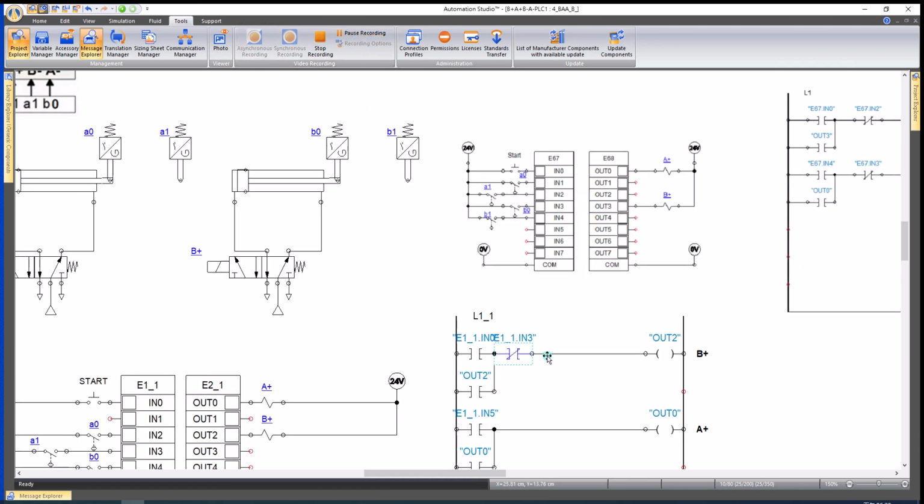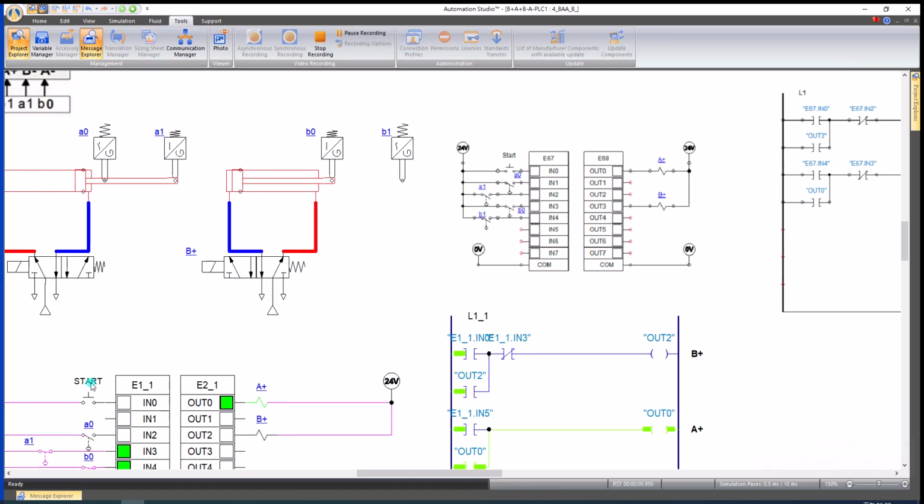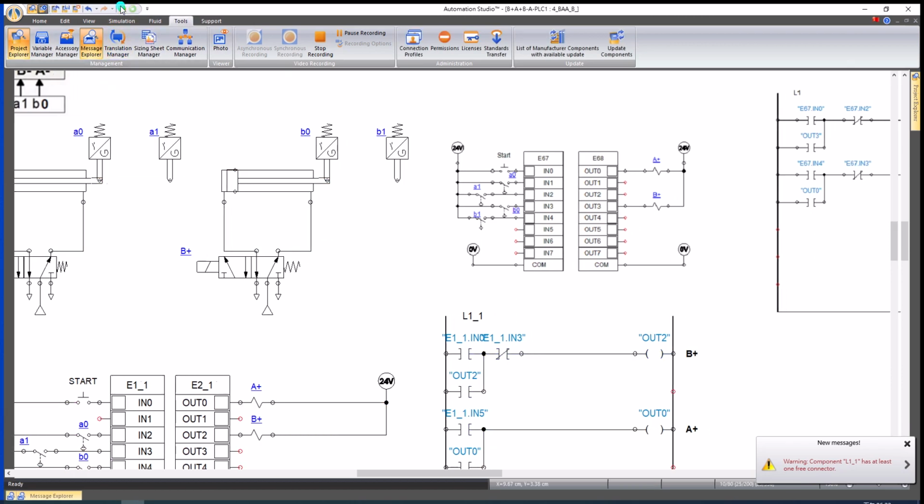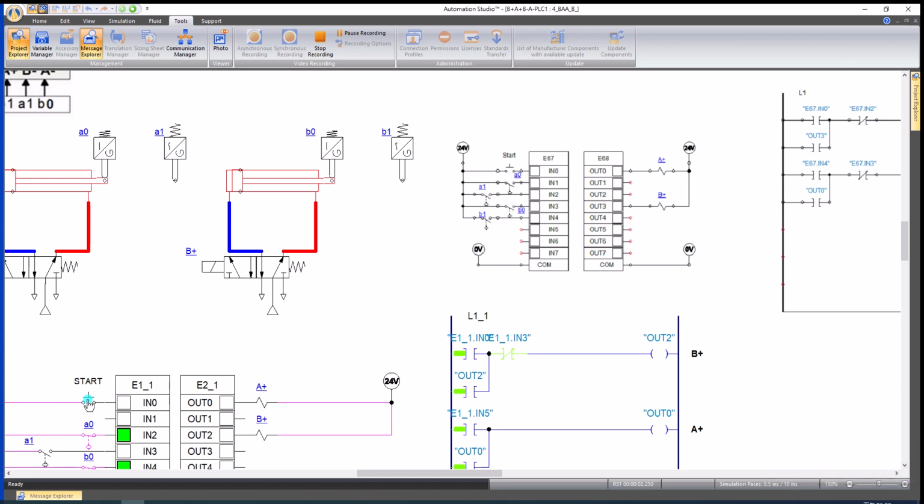So IN3 is here. After we put in the extra text to describe the function of this one: this R2 is for B plus, R0 is for A plus. And then you can see, if we start to simulate, go again, because it seems the function didn't do that. So you can see B plus, A plus, B plus come back. So right now we need to go to A plus to just make it retreat.